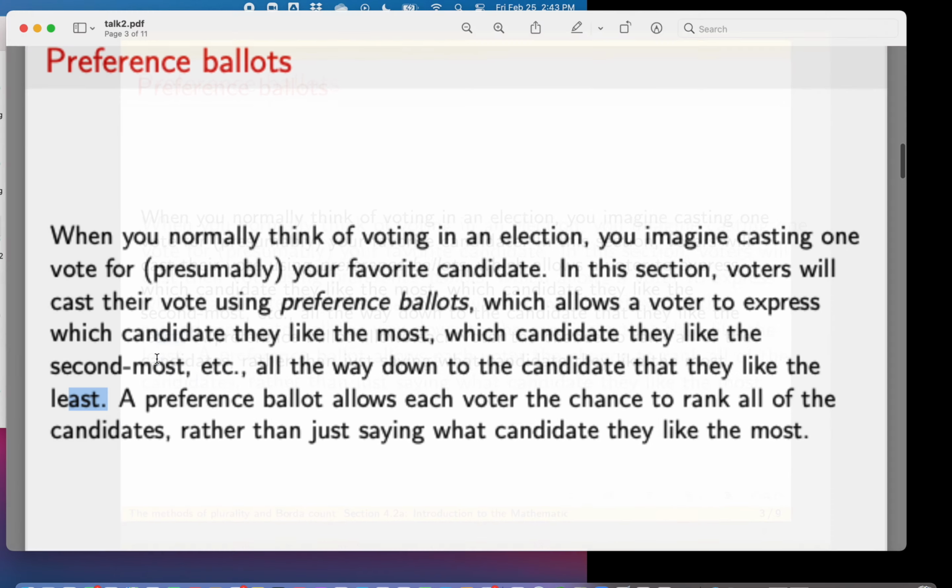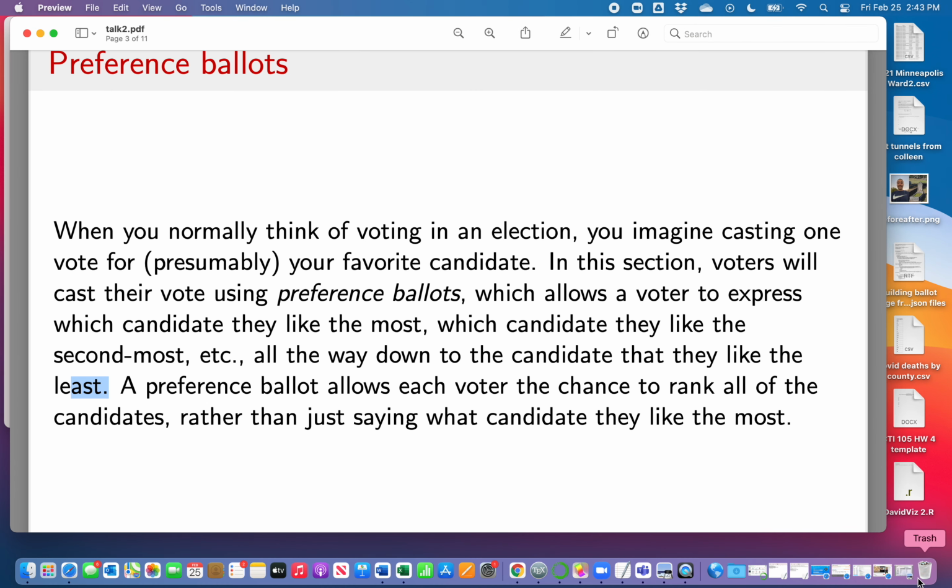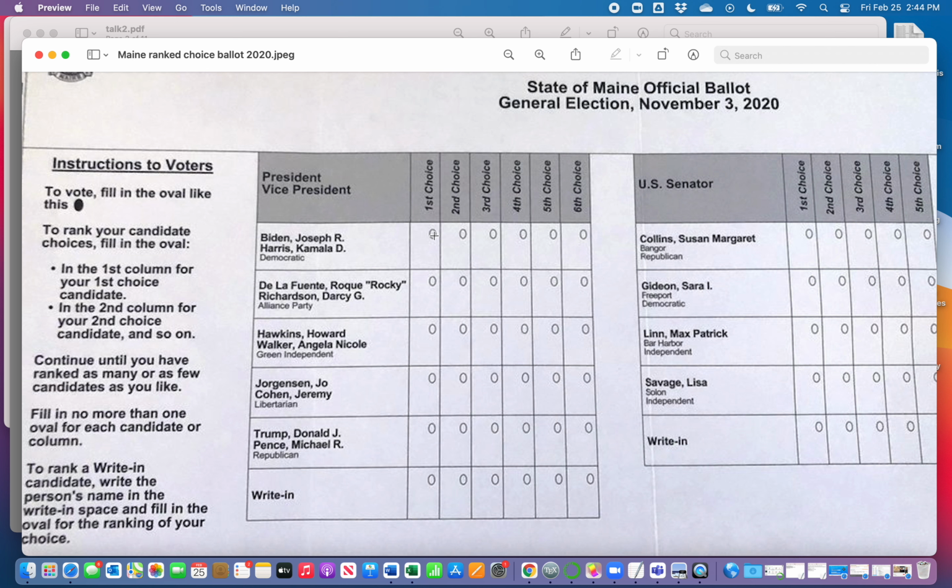If you want to see what such a thing looks like, the only state in the U.S. which uses preference ballots for presidential elections, at least right now, is the state of Maine. So here is what the presidential ballot in Maine looked like back in 2020. You can see here when you vote for president, you can say who your first choice is, second choice, and so on. So if Biden was your favorite, you would bubble this in. And then if Hawkins was your second favorite, you'd color this in, and so on. So you can give a complete ranking of the candidates.